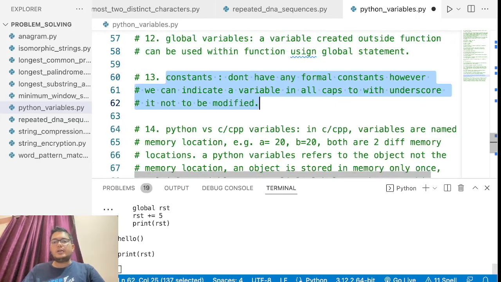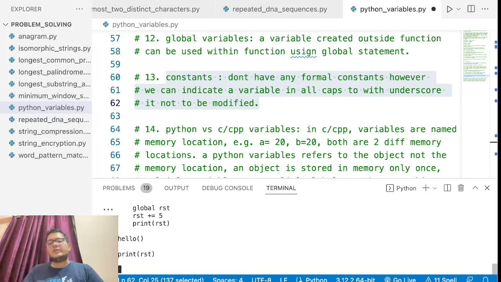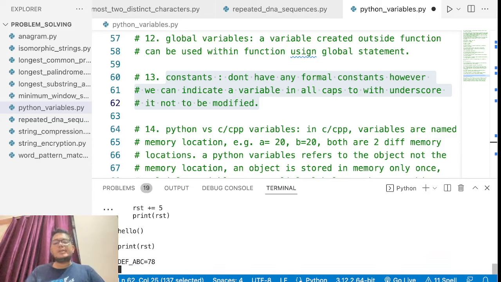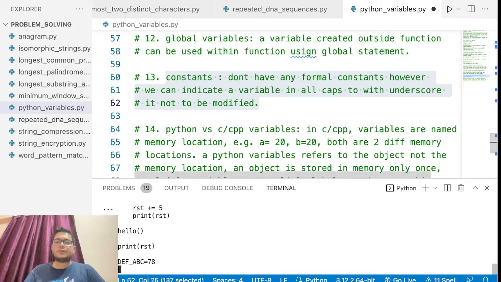Okay, so that's about the 12th point. Now the 13th point is constants. Python does not have any formal constants like other languages, C, C++, etc. But you can create a variable to indicate that it is a constant and must not be changed. So any constant can be made like abc equals something like 78. This basically means that this is a constant, and it should not be changed. Okay, so that's about the 13th.